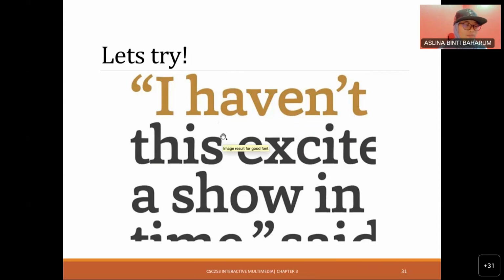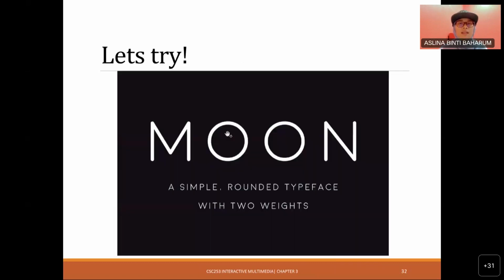Anyone? Color, right? Color to grab attention. This color is to show the important part. Maybe you want to highlight something, and this is exciting, so the others are normal. So if you want to highlight something, you can use color as well. How about this one? What is the recommended use in this one? Anyone?